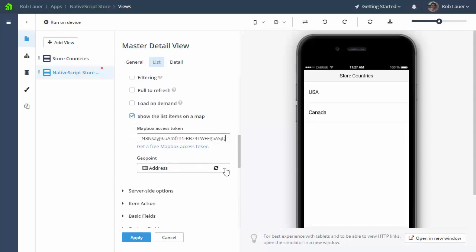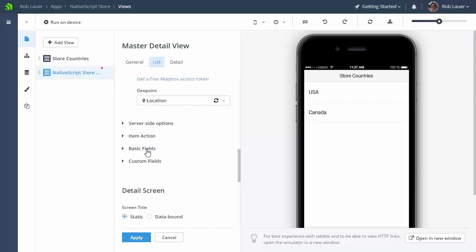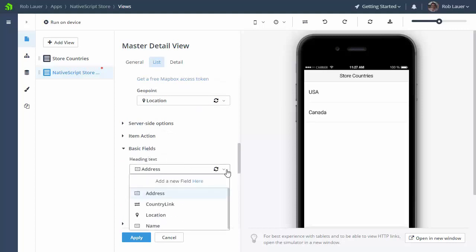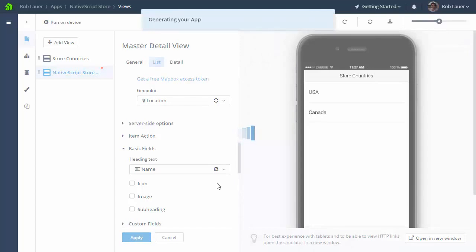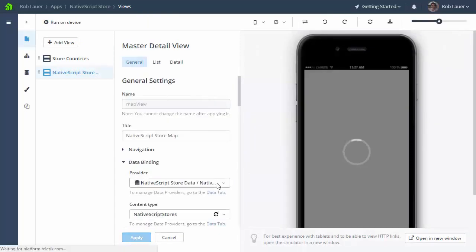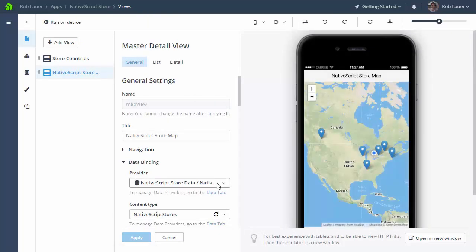And I want to make sure that the geo point that I'm showing on the map is the location I've specified, which is latitude and longitude. And then when I display my data, I'm going to choose, let's say, the name of the store. Let's apply this and see what happens. All right, great. We see a map here with my stores in Canada and the US.